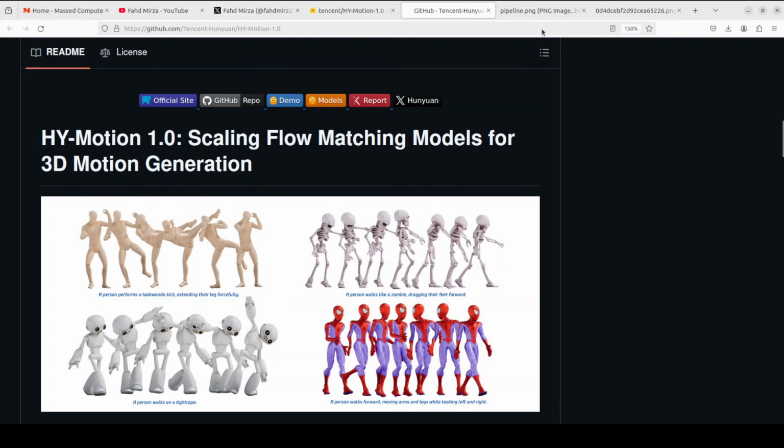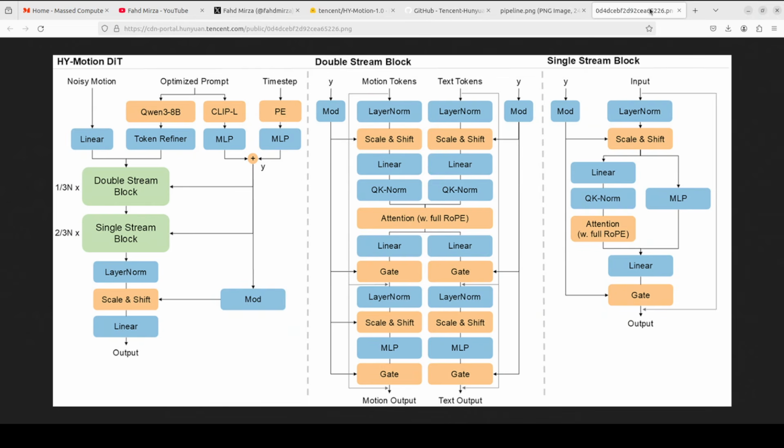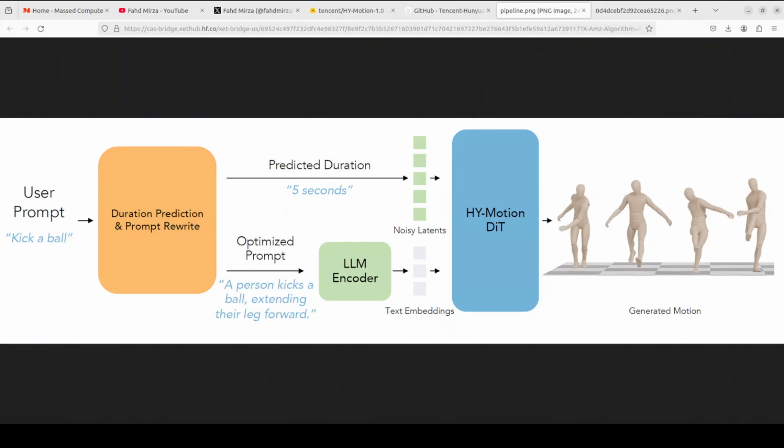One of the coolest things which I wanted to show you is this, where the model has been trained on a 3-stage training methodology, where we have large-scale pre-training on 3000 plus hours of motion data, high quality fine-tuning on curated data sets, and reinforcement learning from human feedback, which enables it to achieve state-of-the-art performance in both understanding complex motion instructions and generating natural high quality movements. We will talk more around the architecture, but for now let's go back and check the installation.